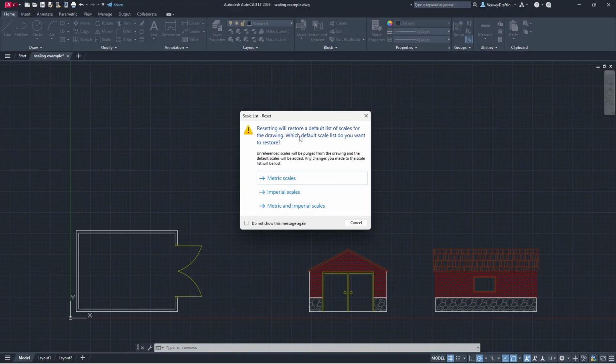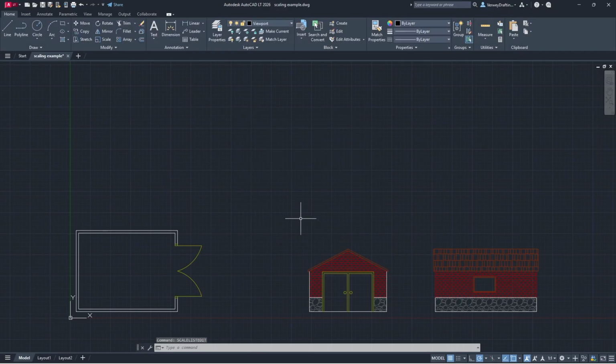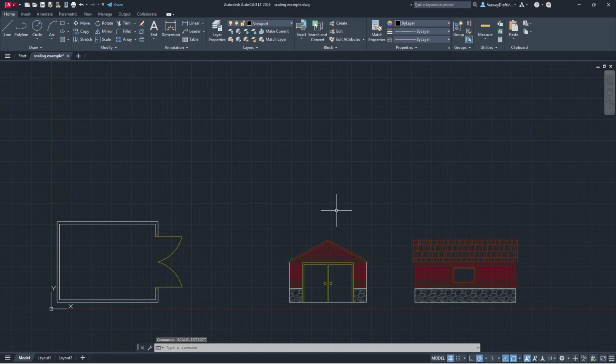It's going to ask you, well, which one do you want to reset? Do you want to reset the metric or the imperial scales? Reset the metric and the imperial scales, click OK, and then they're all going to show up. Once that's done, click OK, and you're halfway through the battle.